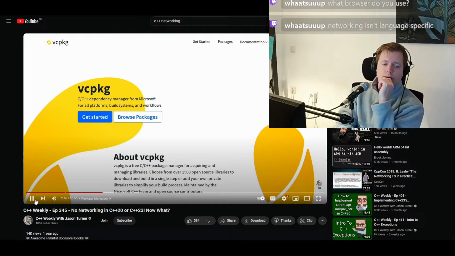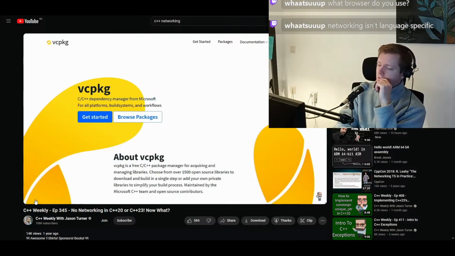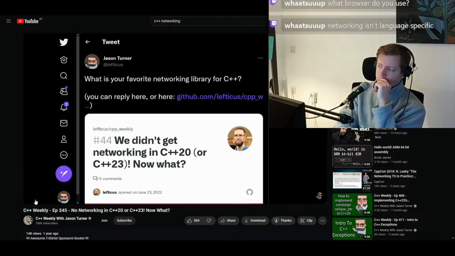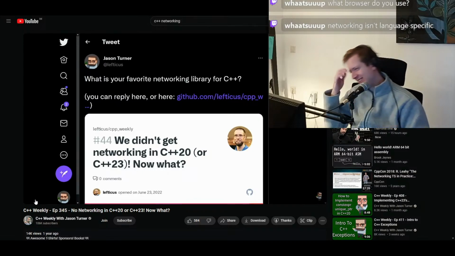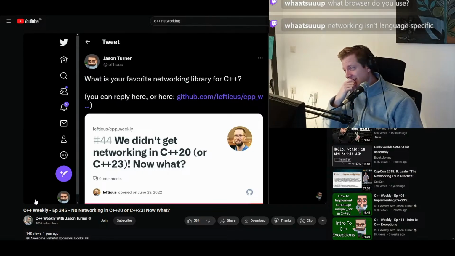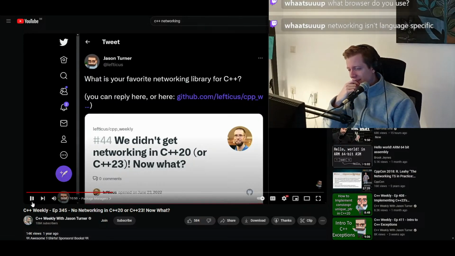4 different programming languages. So we have package managers. And as you can see from this tweet that I had up earlier, I asked the C++ community, what is your favorite networking library for C++? Well, I got a disturbing number of C responses. I was really aiming for something that actually took advantage of C++ to give you a higher level.